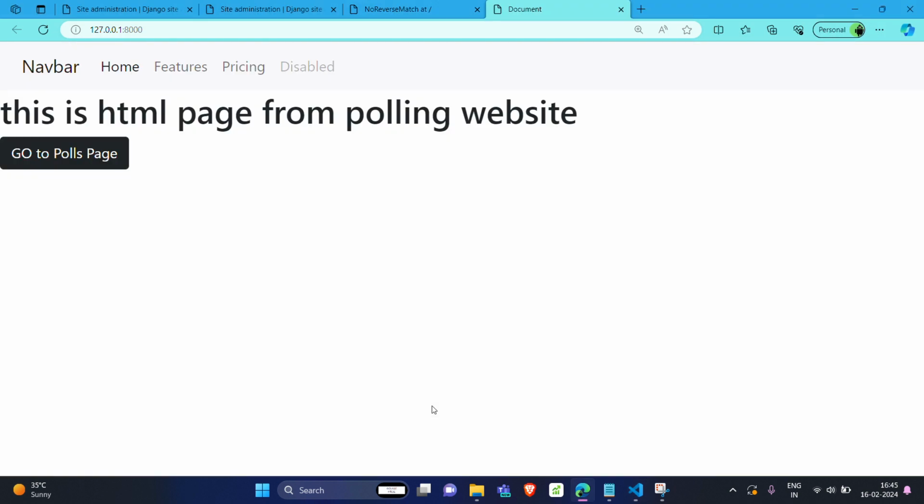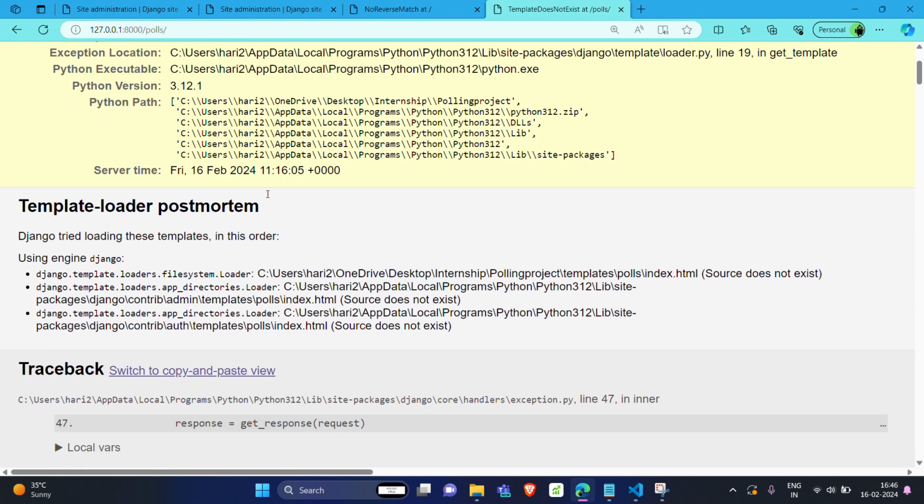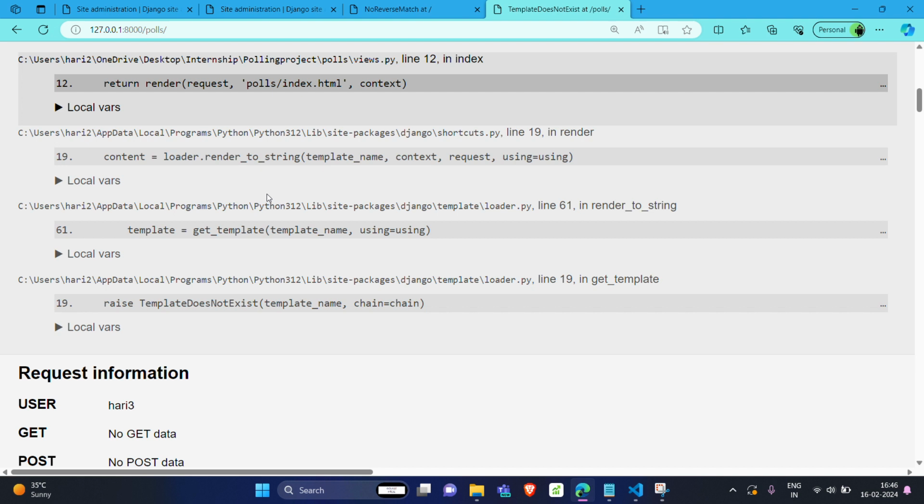Okay, now it landed properly. So if I click on this, it will go to the index page. I'll click on this. Right. Again, it says there is a problem. So what does the problem say? Template does not exist. It is looking at some folder called polls index and it is unable to find the file. Okay.